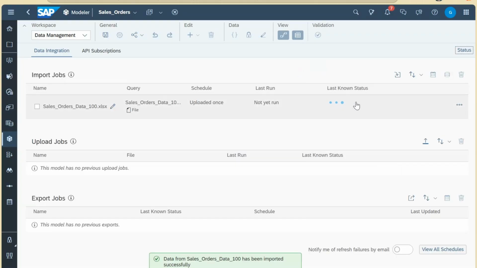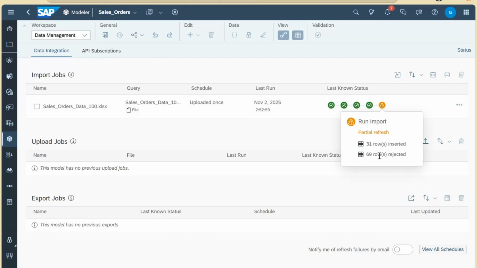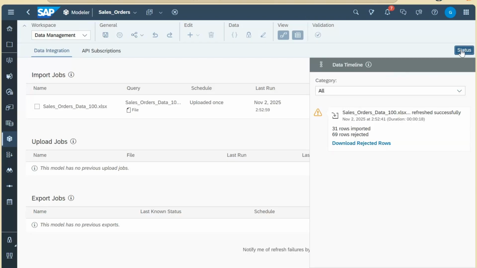So here you will see the status. You see gather data, prepare data, map to model, then review import, then run import. So 69 rows it is saying rejected. Now how you will get those rejected? You click on status over here, and this is the rejected rows.